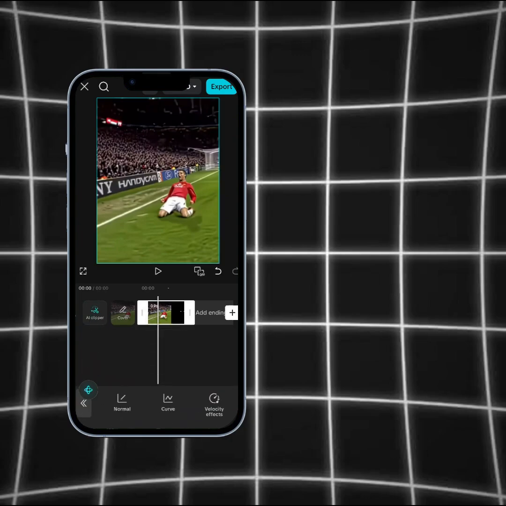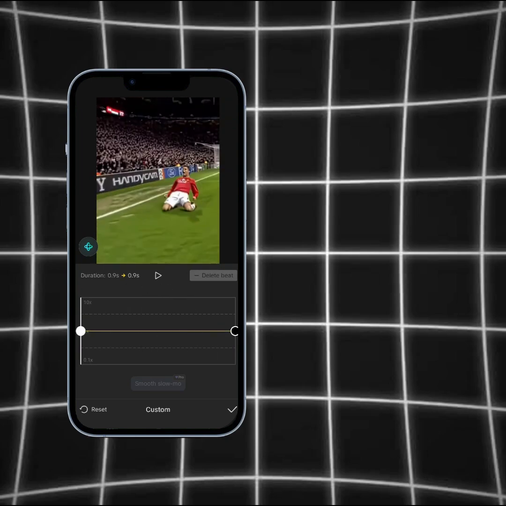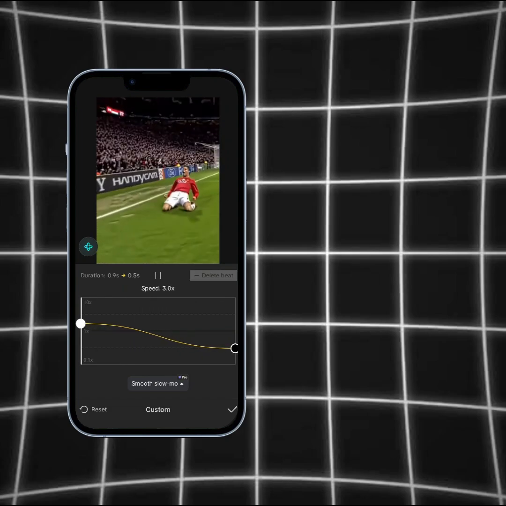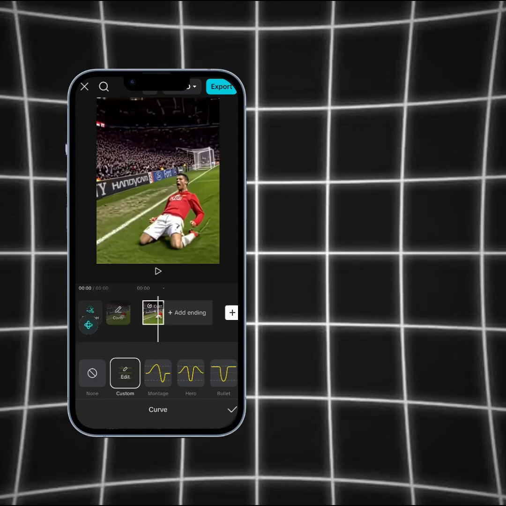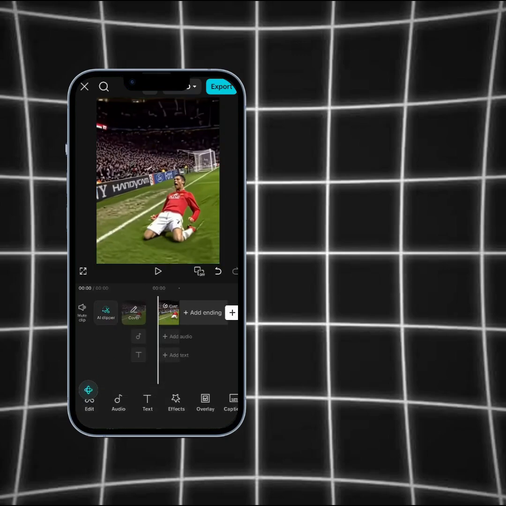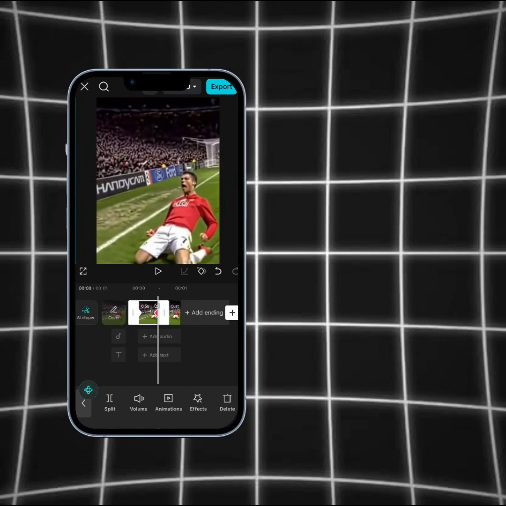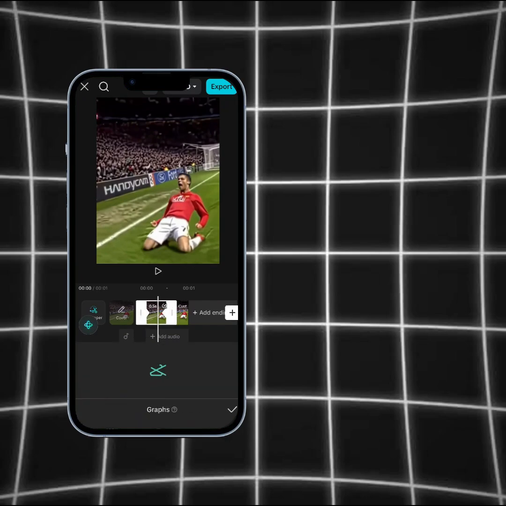Go to Speed, Curve, Custom, and follow the custom curve I make. After that, make two keyframes. Zoom into the second keyframe and add the ease out graph.